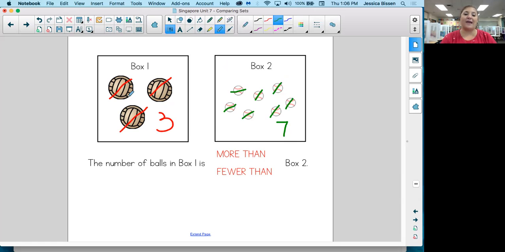Now I'm going to compare the amount of balls that are in box 1 to the amount of balls in box 2 with a new math sentence. I'm going to say the number of balls in box 1 is fewer than box 2 because this group has fewer and this group has more. So the number of balls in box 1 is fewer than box 2.